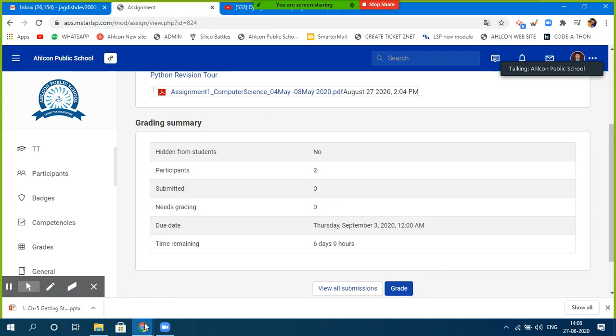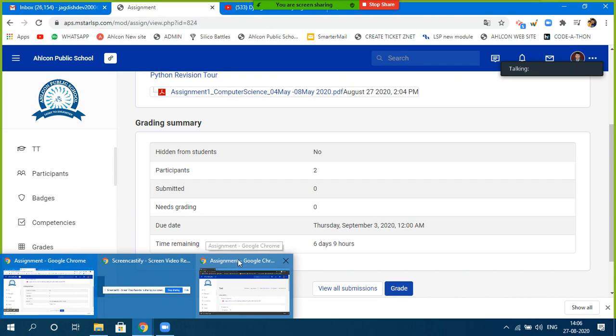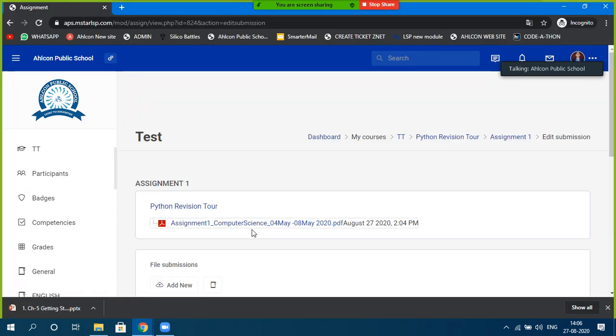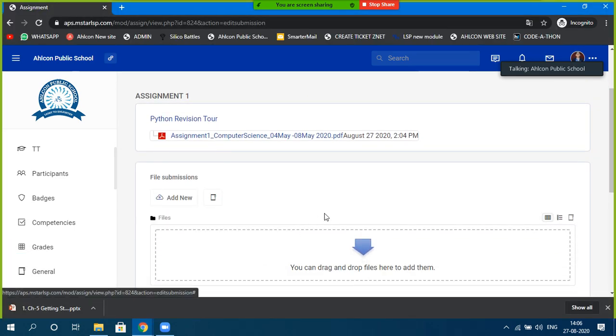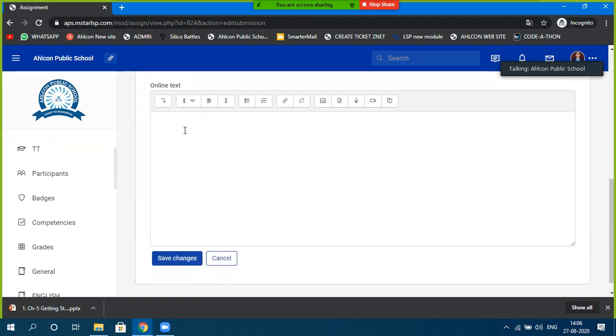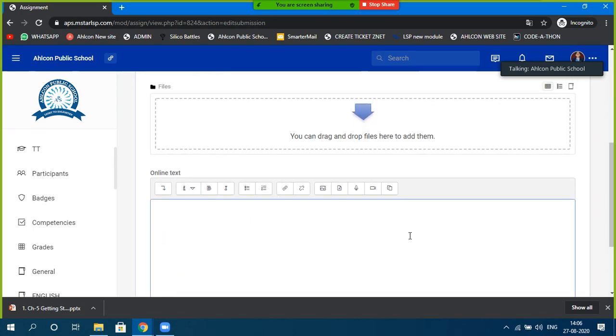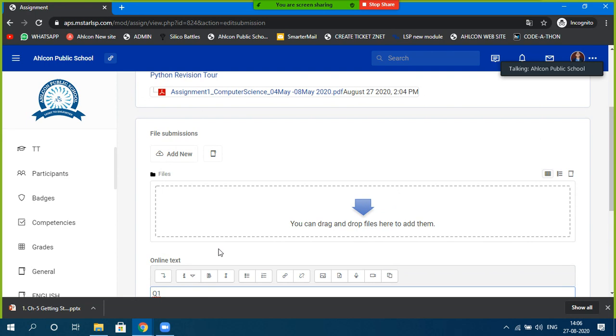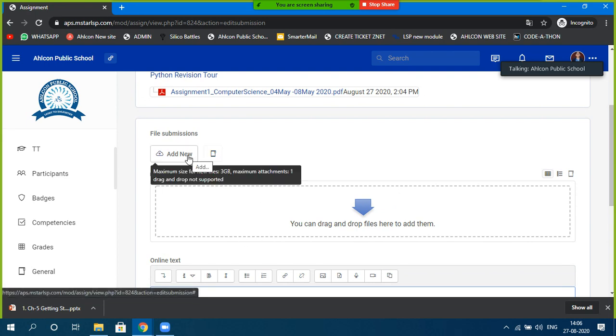Now I'm going back to the students view. This is the students view. Now the student will add something from here. Or if the student wants to solve this assignment here only, the student will simply write it down here. This is question number 1 and solution for this. This is question number 2 and solution for this, and similarly so on, right? This is for the online. But if the student does it offline, you need to upload that file.